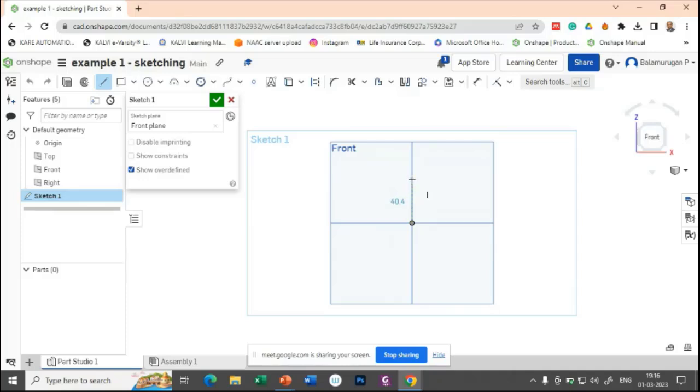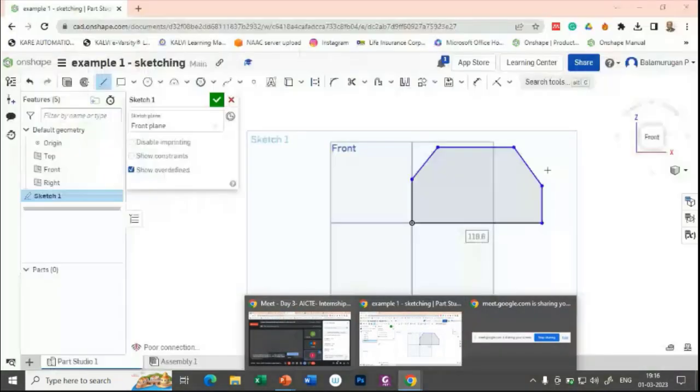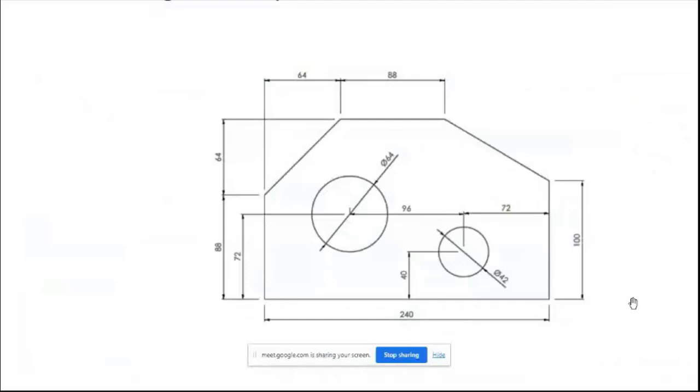So from here, there is an inclined line, horizontal line, then inclined line, then it is coinciding with the same point, and join it over here. So you are having something similar to this. You can see it over here. You can see this one is similar to this.